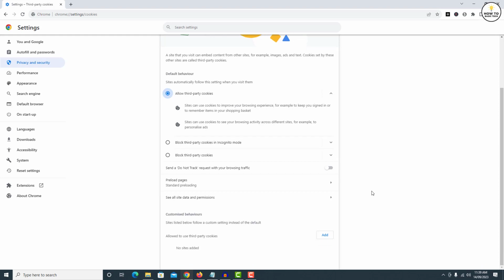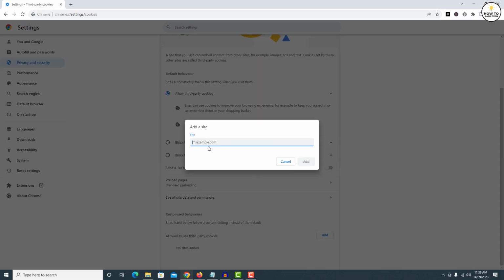In case you want to customize this option, then you can use the allowed to use third-party cookies feature. Here you can add certain website URLs and only those URLs will be allowed to use third-party cookies. So that is how you can enable cookies on Google Chrome.